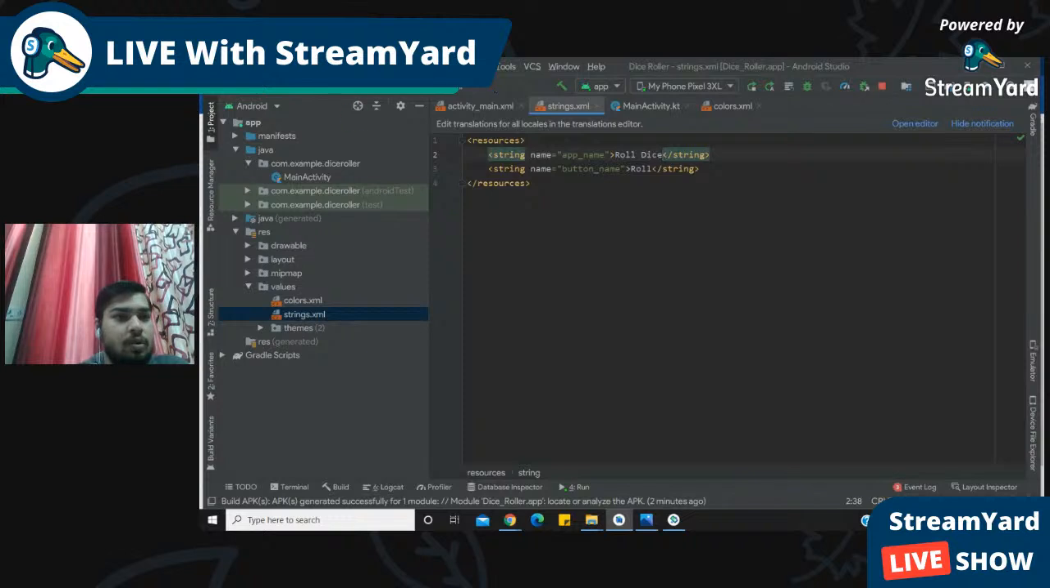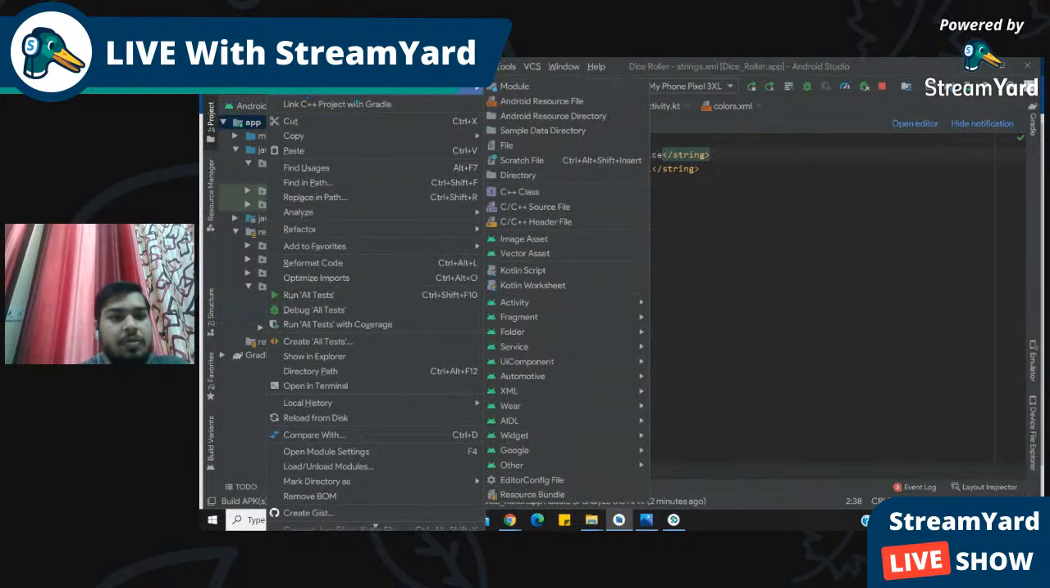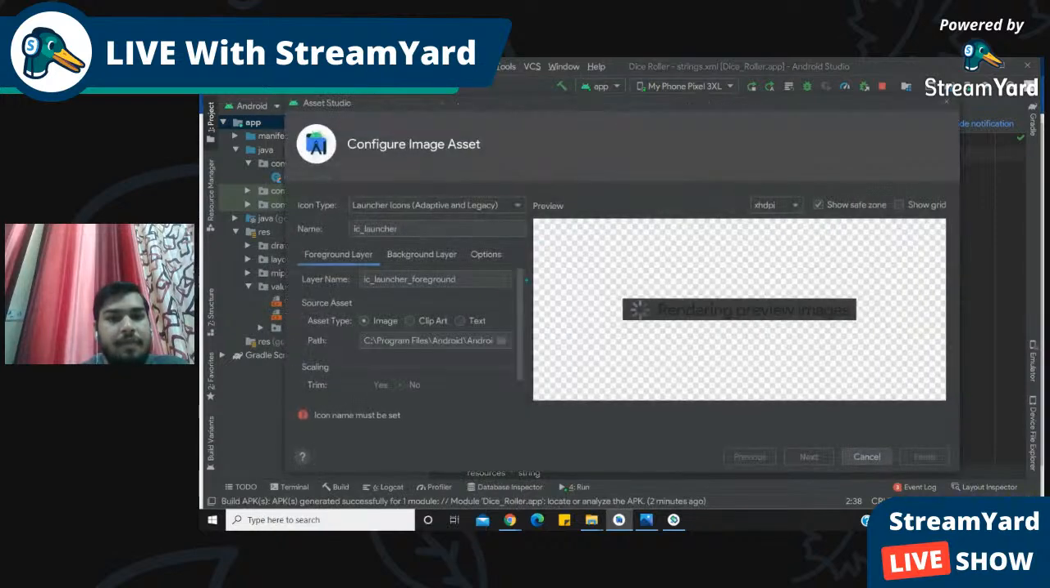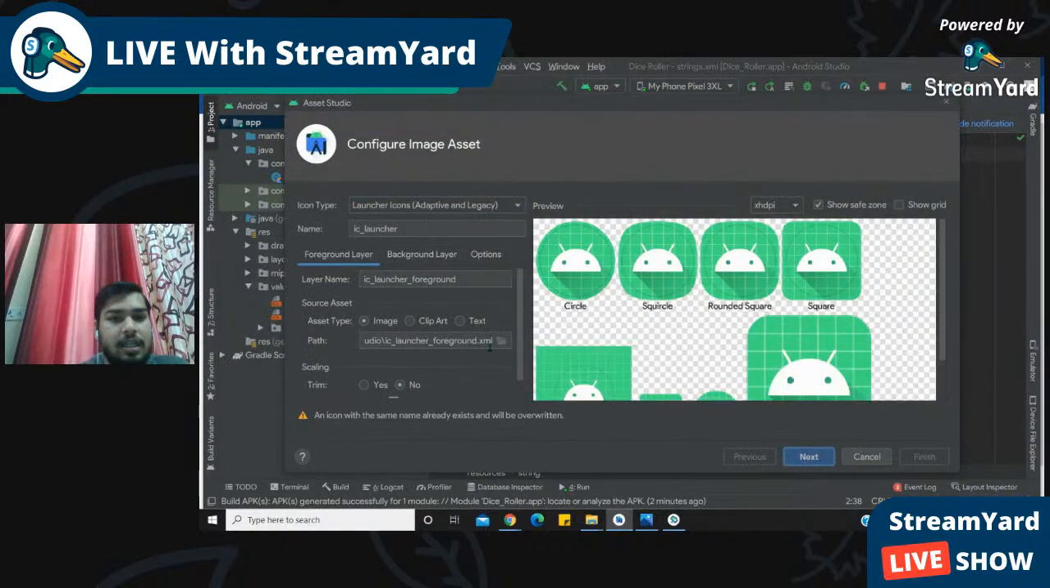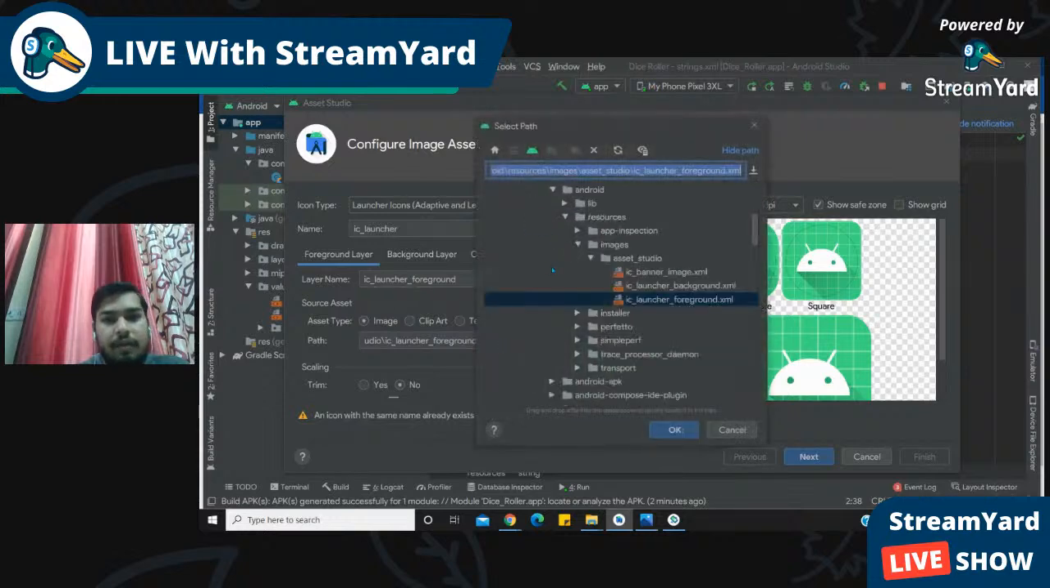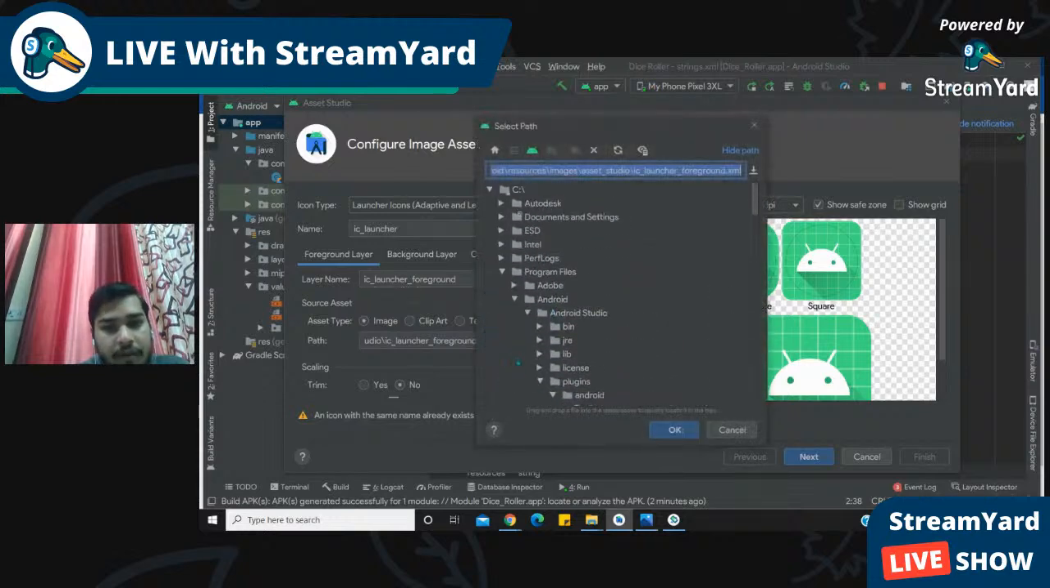Now we'll go here to app, right click on it, and choose New, Image Asset. In the image asset dialog, locate the file where you downloaded it. I have downloaded it in my downloads folder.